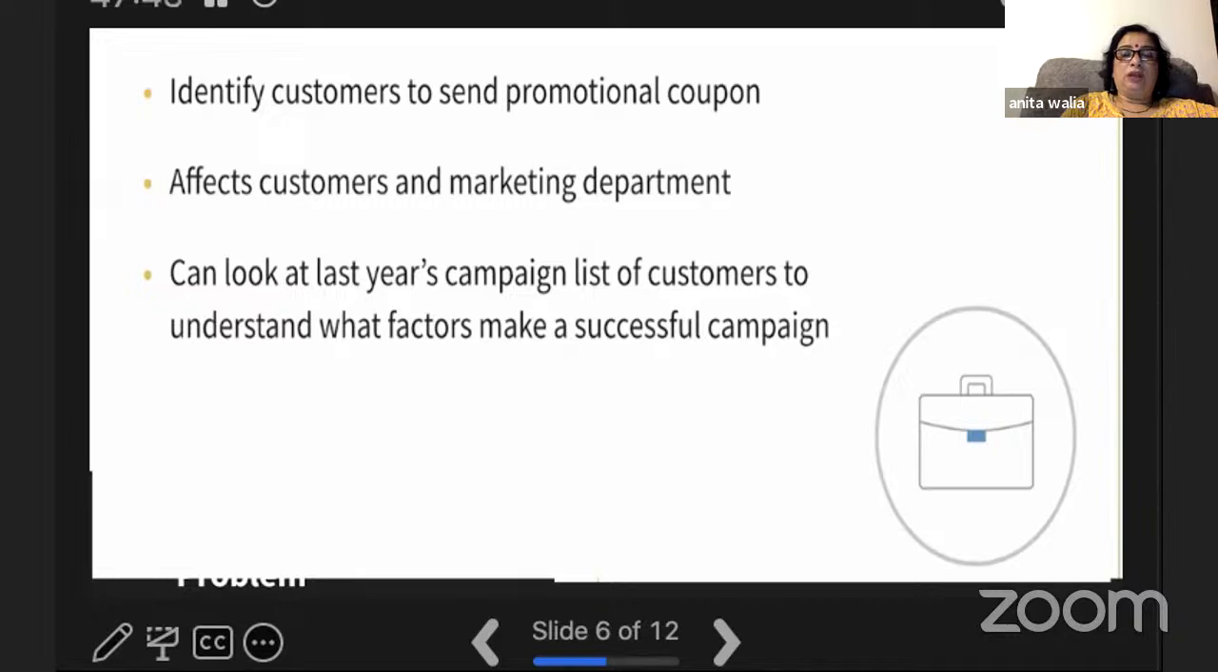When you did a similar kind of campaign for maybe some other product, and it was a successful campaign, right? Failure campaign data is also important. It will tell you what you should not do. Okay. Now, you can identify those customers. It will help you to send proposals. You can look at last year's campaign list, and look at those factors which made your campaign successful.